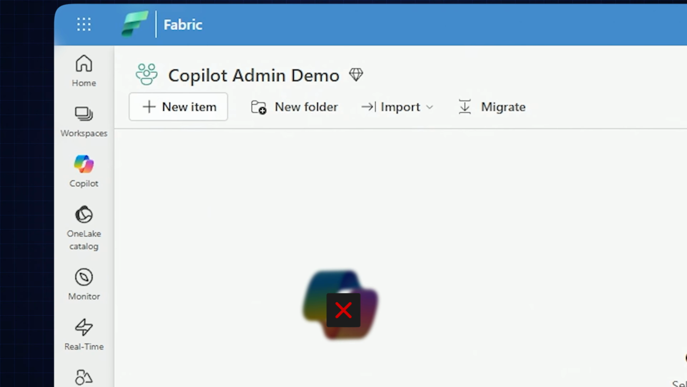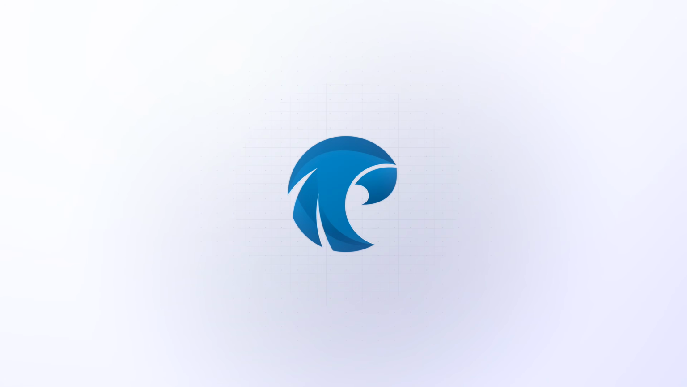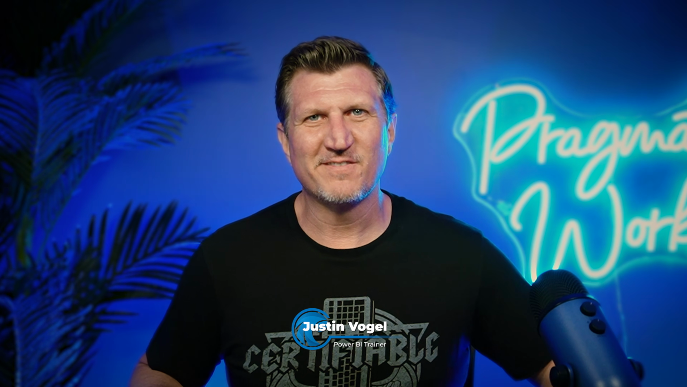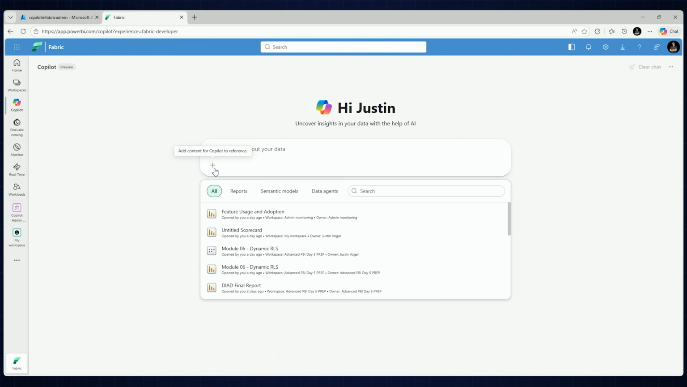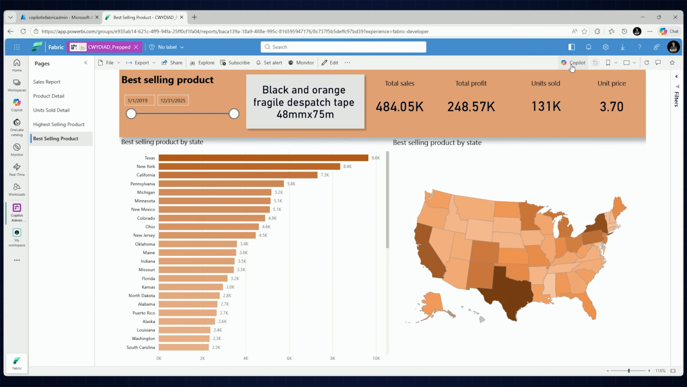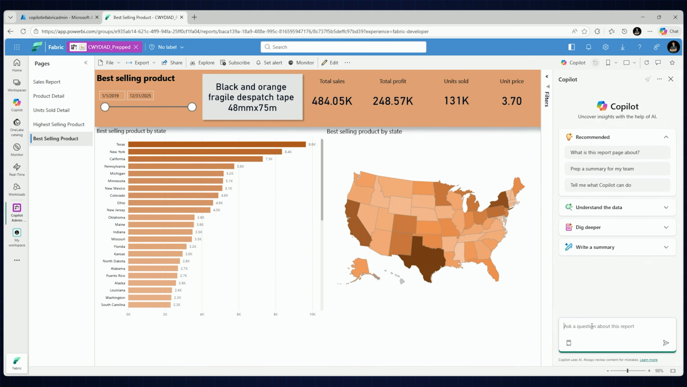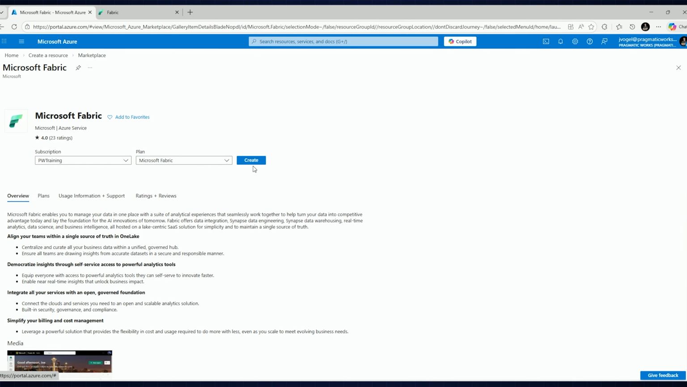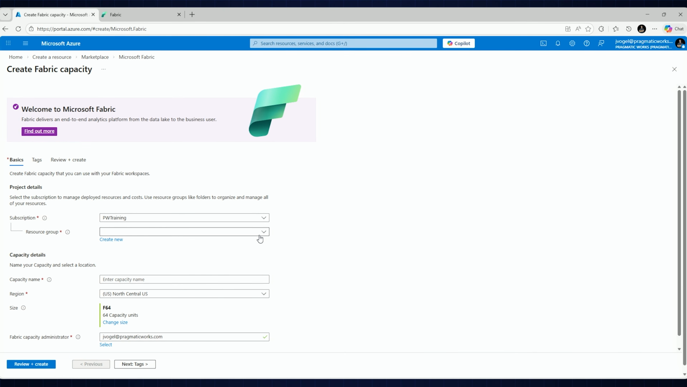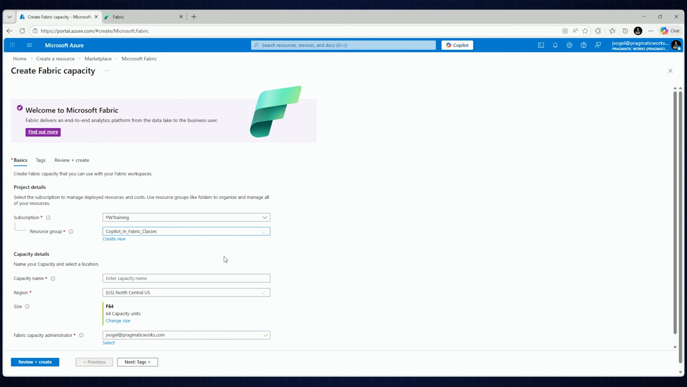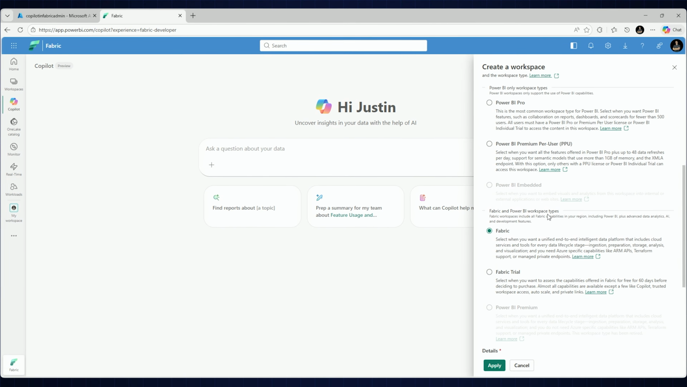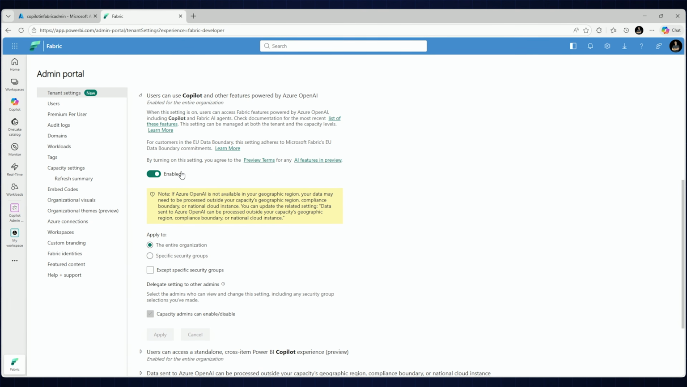If Copilot isn't working in Microsoft Fabric for you, this video is to help you fix it. Hey everyone, it's Justin here from Pragmatic Works. Today I'm going to show you exactly how to enable Copilot step by step using the current 2026 setup process, including creating a Fabric capacity in Azure, assigning a workspace correctly, and turning on the right tenant setting.